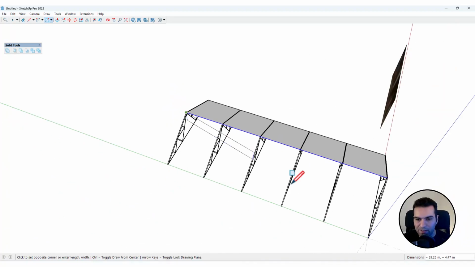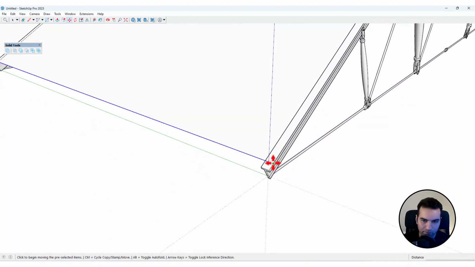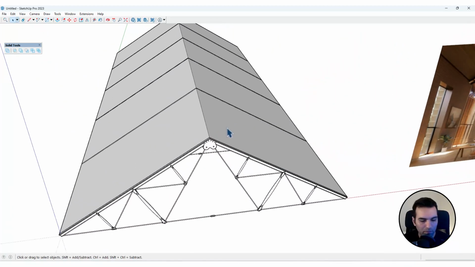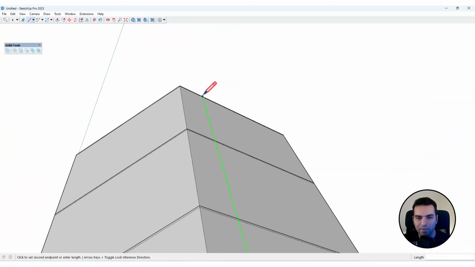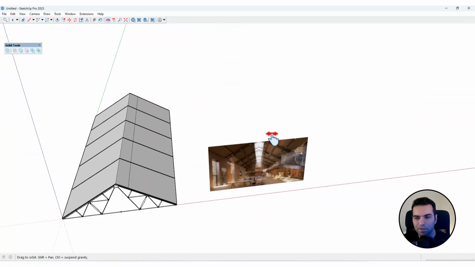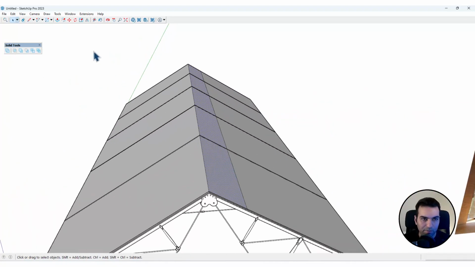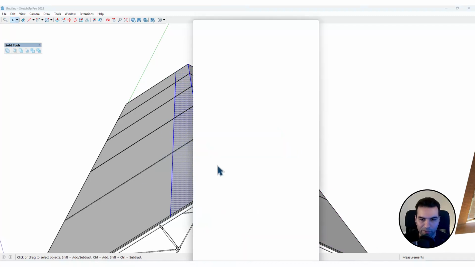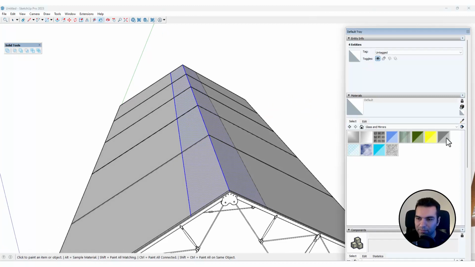And also another face over here. And we could probably create the opening. This opening. And we could also mirror it. And we would give it material. I would give it a glass material.